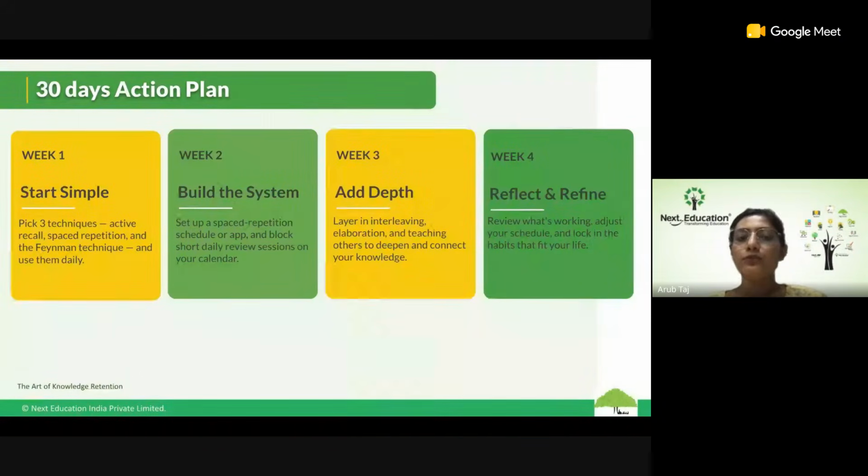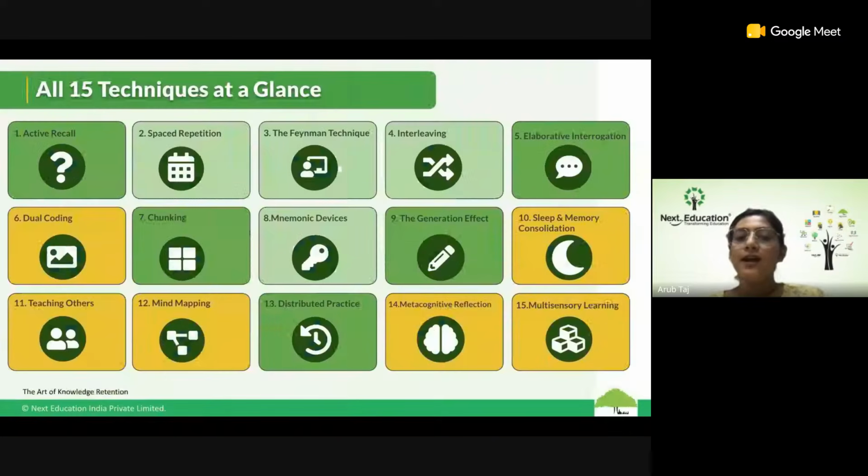So, based on these 15 techniques, I would like to ask all the teachers to write into the chat box which technique they knew about before this webinar and have been using in the classroom, or which technique you have used subconsciously in the classroom in this previous week. You can write down your answers in the chat box and I'll be reading out some of the answers.